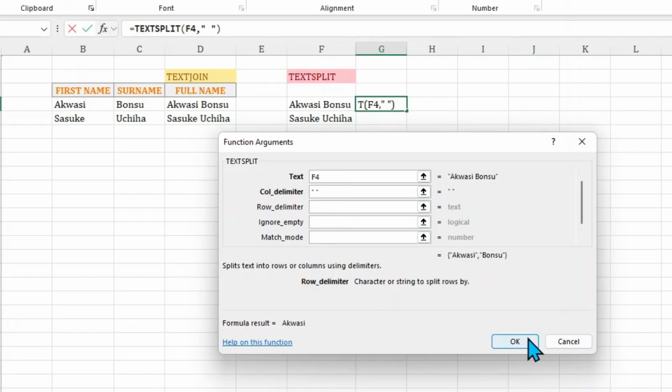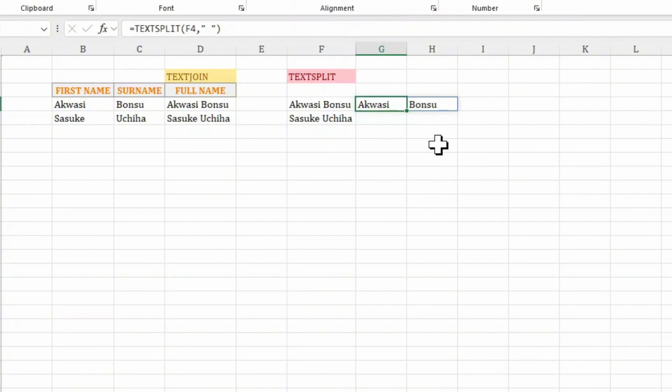Obviously, we can simply ignore this one. Let's hit OK, and as you can see, our data has been separated. If you drag it down, as you can see, it affects our data also. So this is how you can use either the text join or text split to always bring your data together or separate them from one another.